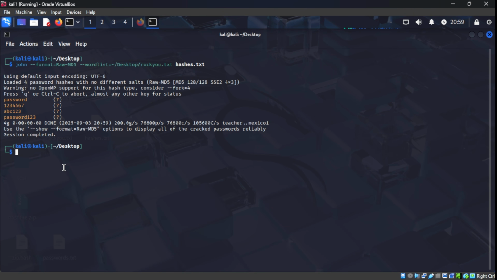Don't worry about the question marks. All that's saying is John the Ripper was not able to associate a username with each password. When setting this up, I just did the password hashes, not the usernames.